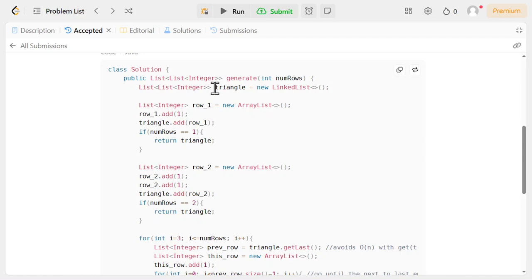So at the beginning of the function, I declare a triangle, which is a list of lists, and this outer list is a linked list. I don't need to index into it, so a linked list is fine. And the first row, I am making the first row over here. Again, there is no logic here. This is a base case, okay? And I'm making it an array list because I'm making all my rows array lists.